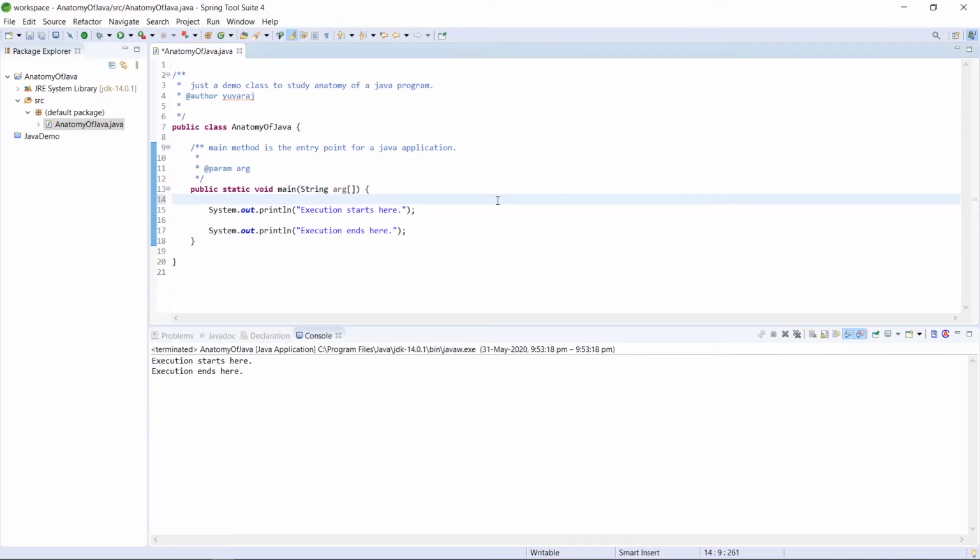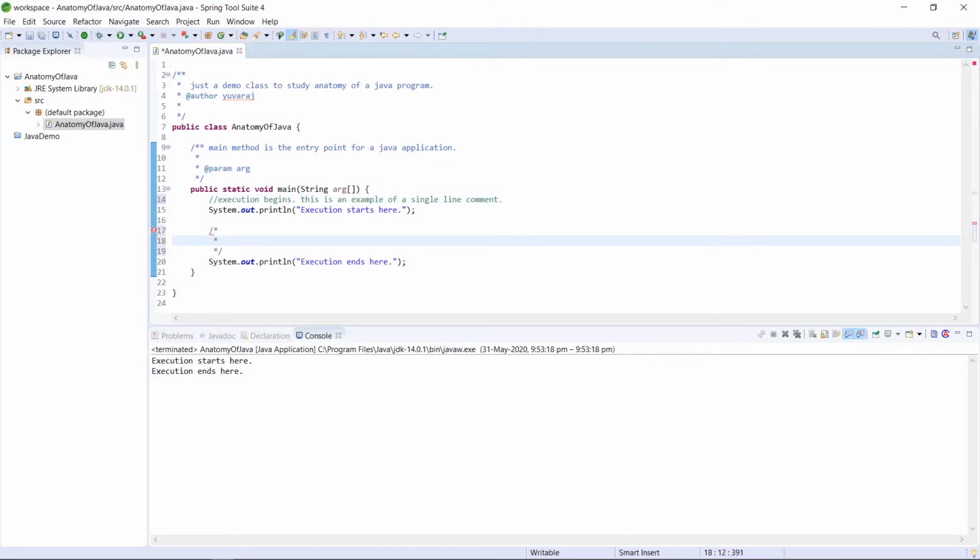The next one is a single-line comment. We can create a single-line comment by starting the line with double forward slashes. And the final one is multi-line comment, which can be created using forward slash followed by a star, and an equivalent star and a slash.